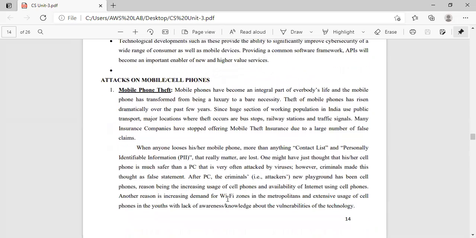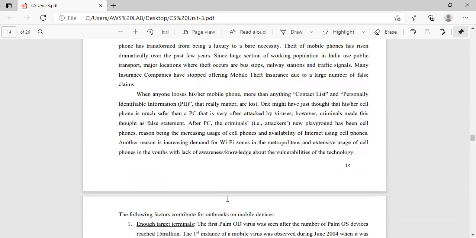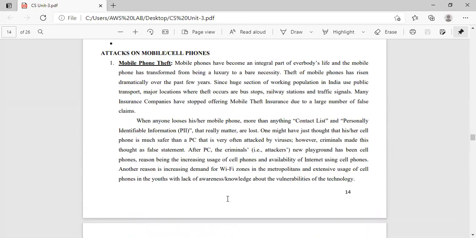So the first one is mobile phone theft. Mobile phones have become an integral part of everybody's life. We all know that every person has a mobile phone, and that mobile phone has internet available in it also. In the early days, they used to have a mobile phone as a requirement.